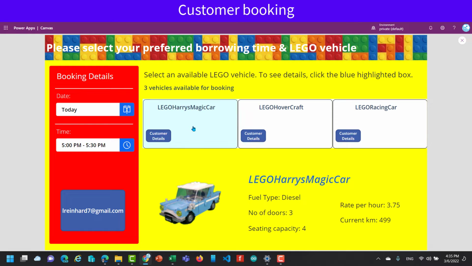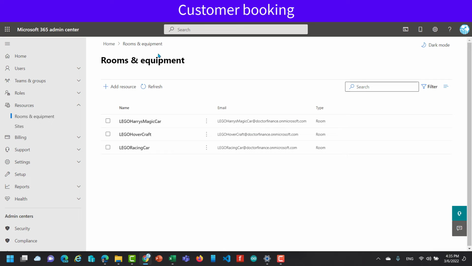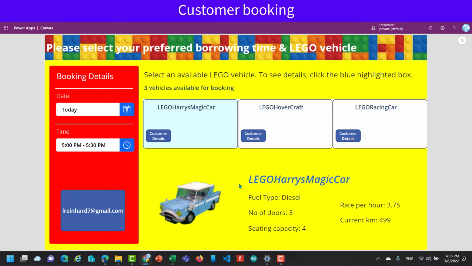So this one is basically the room selection here. And the rooms that I have available, they come from here. These are the rooms. What you see here below is from a table that I created. Because I do not only want to see the name, I also want to track information like, hey, what kind of vehicle is that? How many doors does it have? What is the rate per hour and so on. And this information is tracked in a separate table.